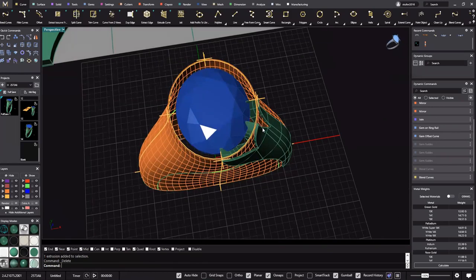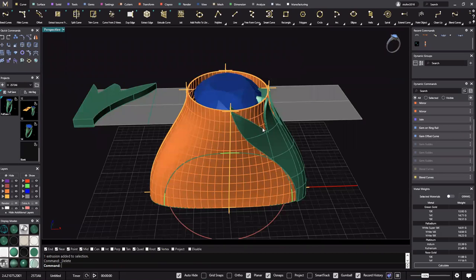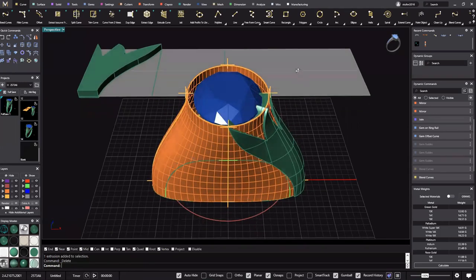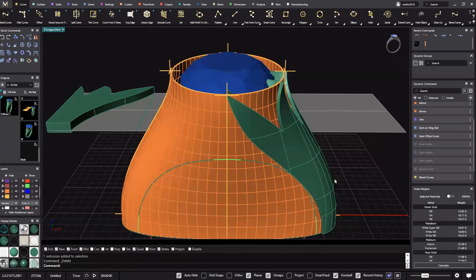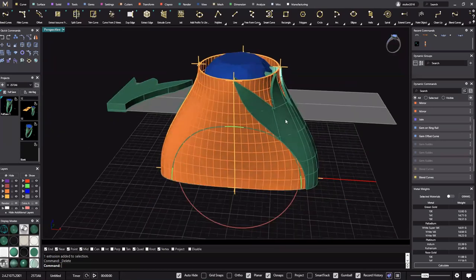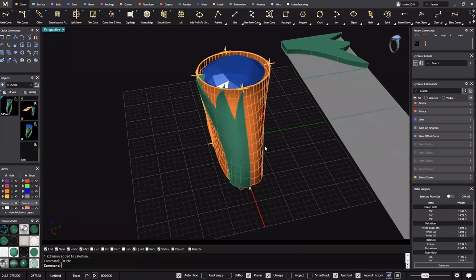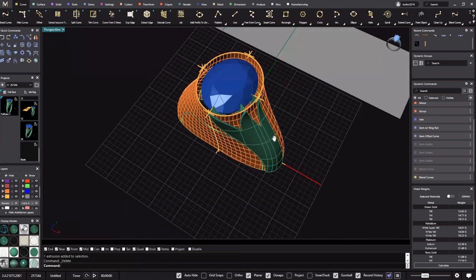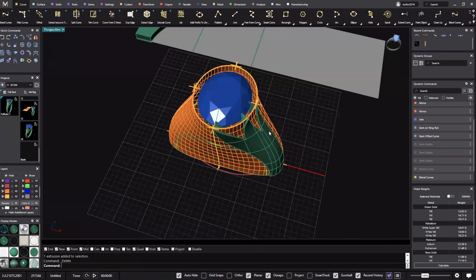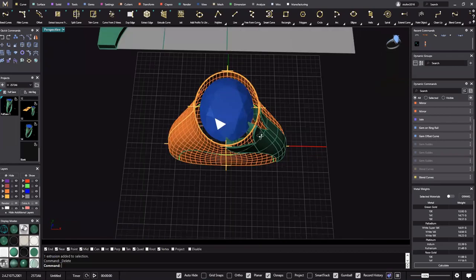Right. So as you can see, we cannot do the same like this in Matrix 9. It's impossible. Just with these small curves, with this parametric blend, we can make this design. And these time-saving commands are very good for me. I use these a lot.